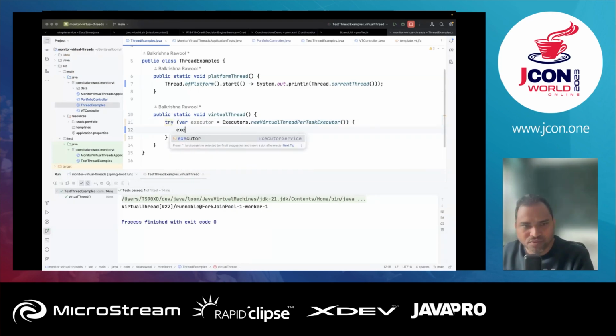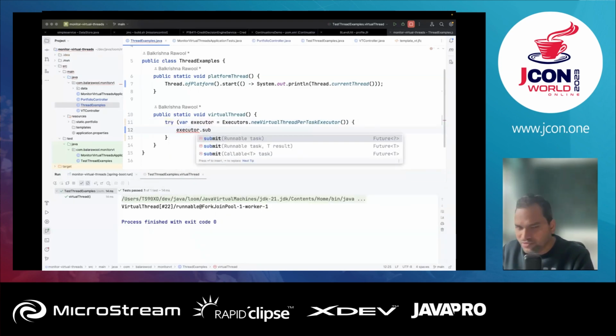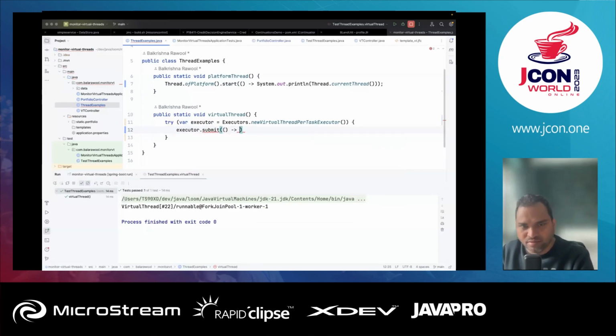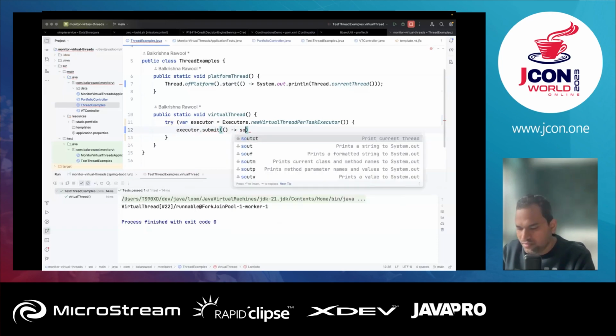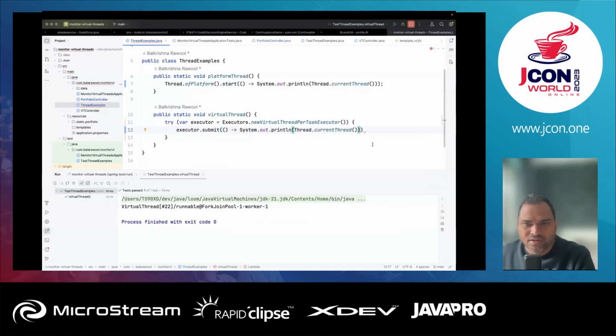So let me create a new virtual thread, and we do that by using executor.submit, and we submit a runnable to it. And again, we're going to print the current thread. So if I do this, I will have a new virtual thread. The idea of using try with resources is that all the threads that I create by using this executor will be ensured to be finished before exiting this try block. So if I do this now, I should see similarly a new virtual thread being created.